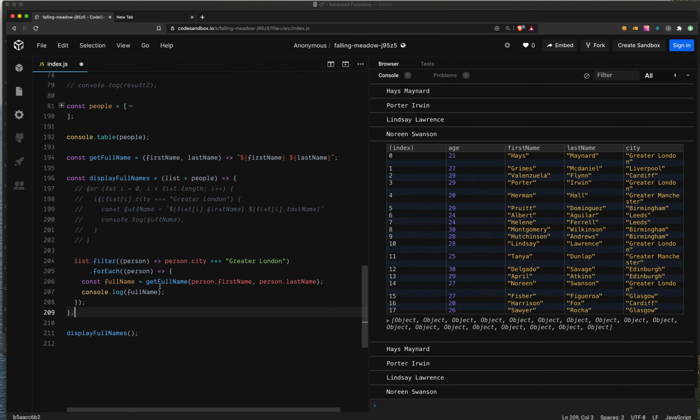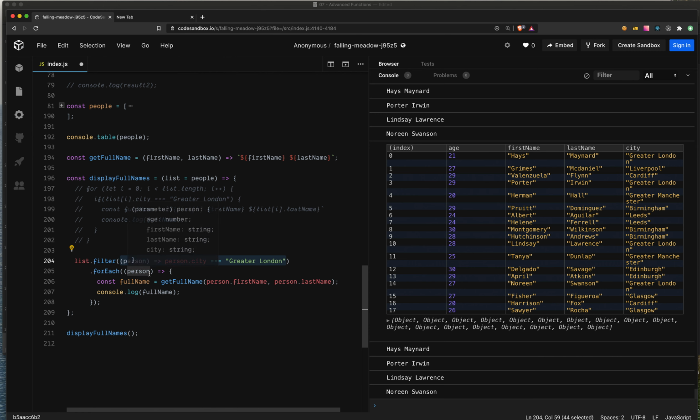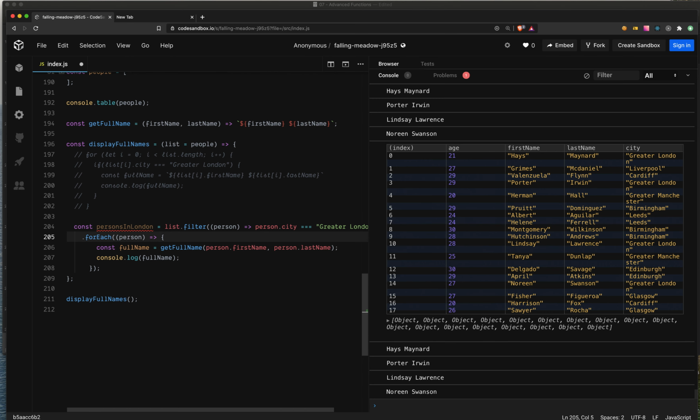and it just works. So filter will return whatever your calculation will give you. So the forEach actually applies to the filter method. Yeah. So to make this a bit more understandable, let's do const personsInLondon equals list.filter, and then we would do personsInLondon.forEach.